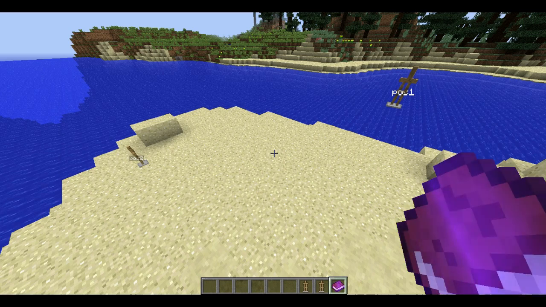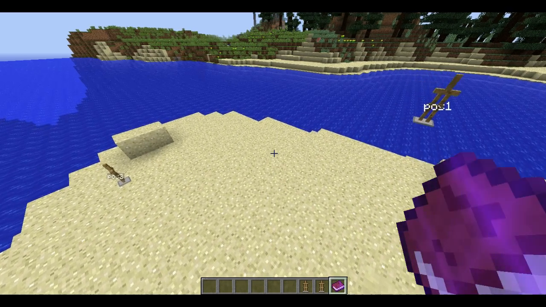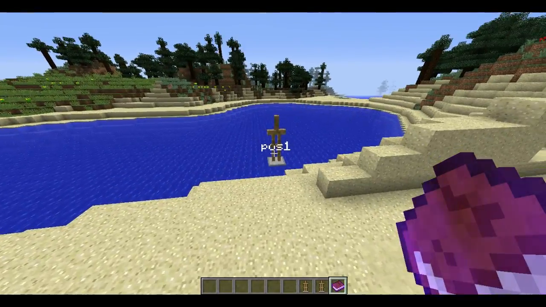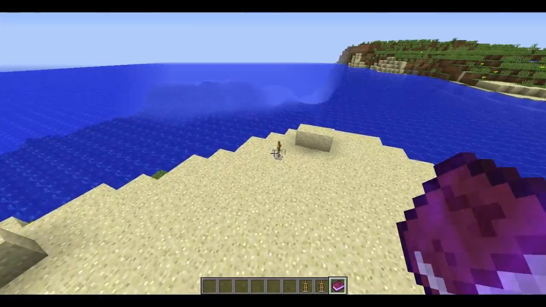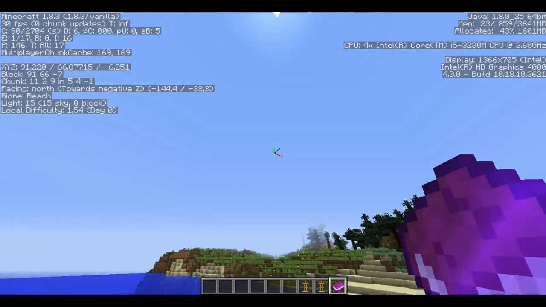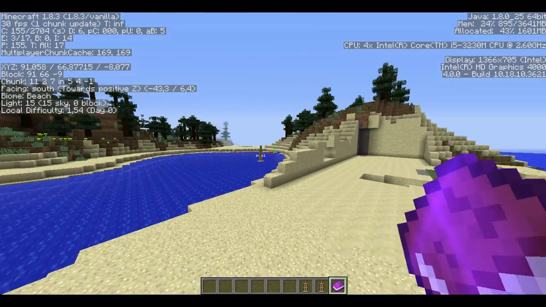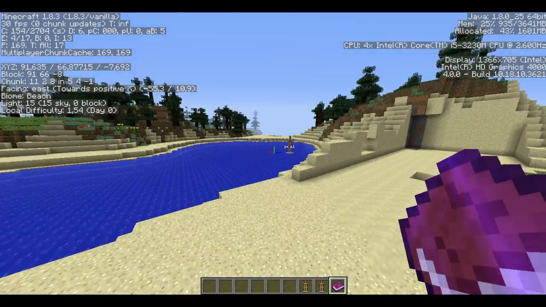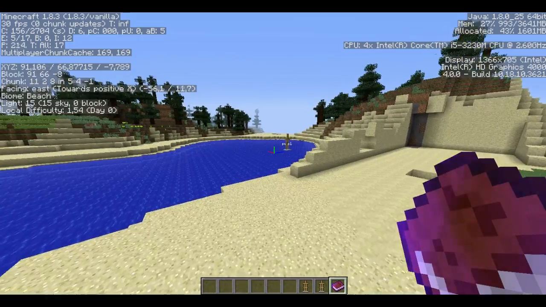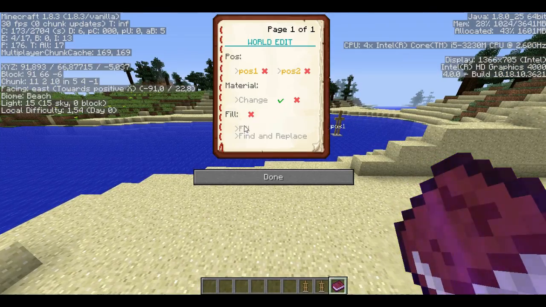Now, how does this magic work? Well, first off, I'm trying to find the bottom northwest corner. I'm doing that by summoning an armor stand at position 1, which then finds that bottom northwest corner. The bottom northwest corner is where these three lines here meet up, and position 1 is at the opposite corner. So if you want to speed up your fill, you just put position 1 here and position 2 over there. So let me show that to you.